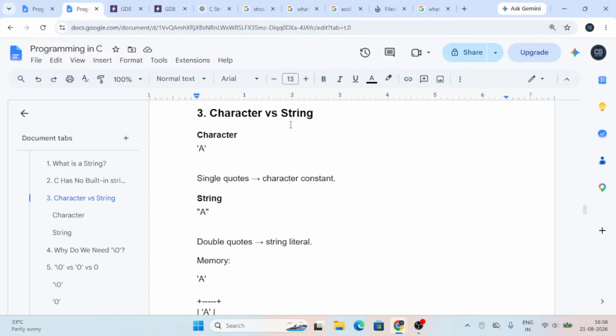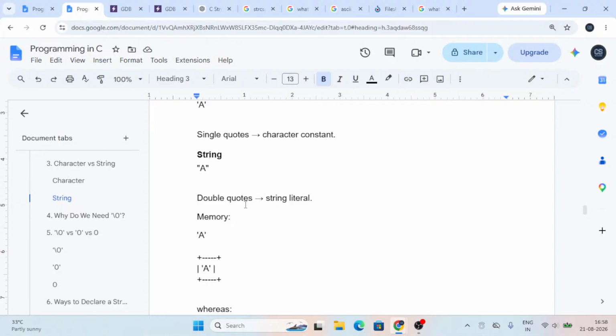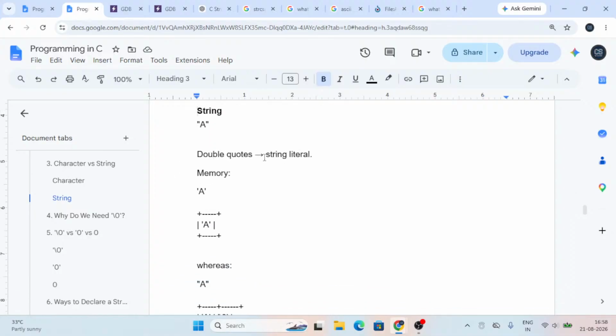Character versus string. Characters are single quoted and strings are double quoted. That is the difference. So, heading 3: double quotes, string literal.